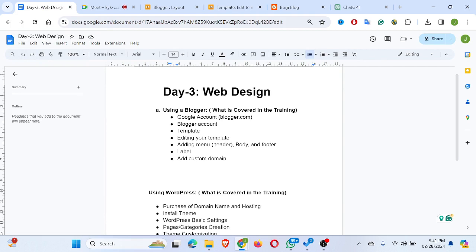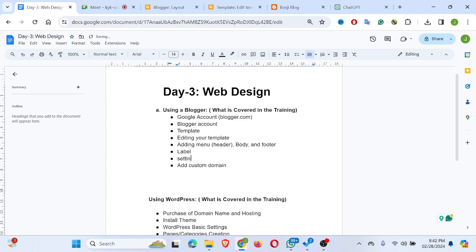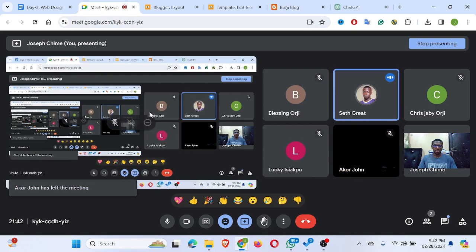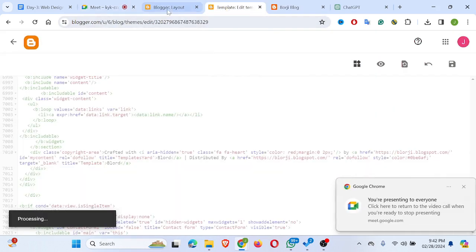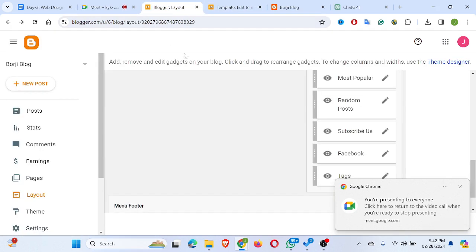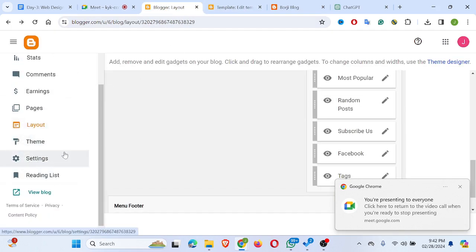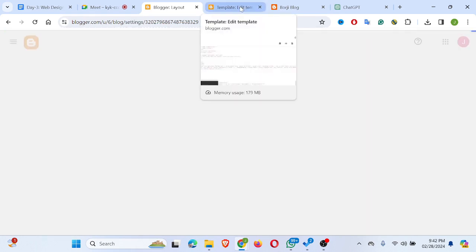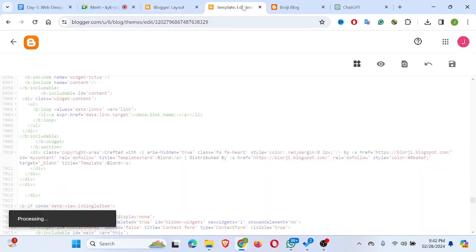Then you have done editing your template, adding the menu bar, body, and even labels. The next thing to do is settings. That's what you are supposed to do next before adding a custom domain. That's the last thing you're going to do. So let's go to settings. My network is still bad.